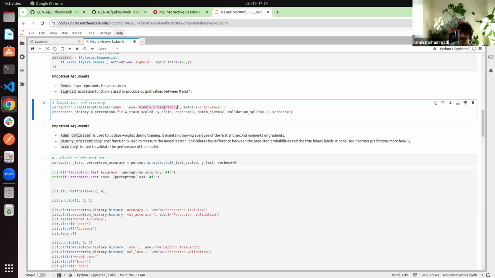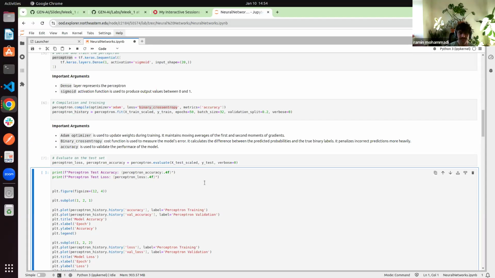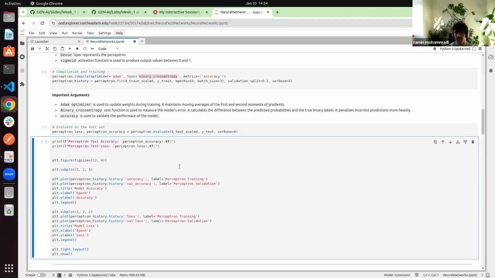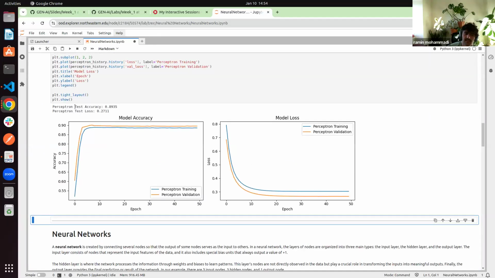So here we have loss and accuracy. Those are the two metrics. This function here is just for visualizing the result that we have. It tells us that the test accuracy was almost, for example, 90%, and the test loss is 0.27. This plot helps you to compare the training and validation loss and accuracy.